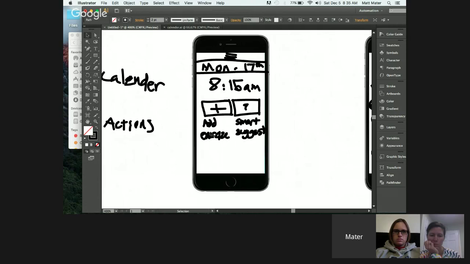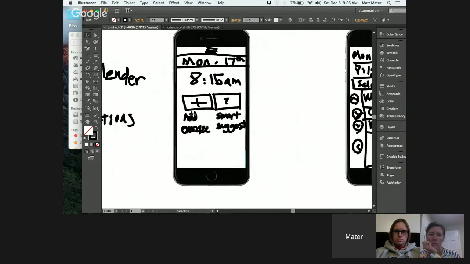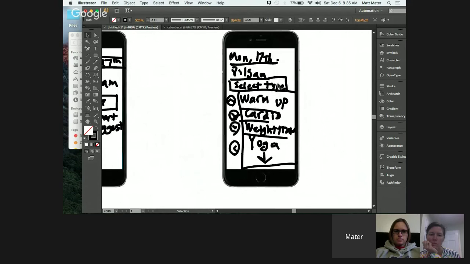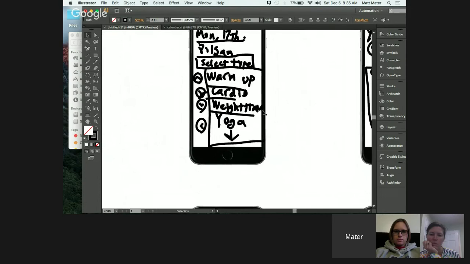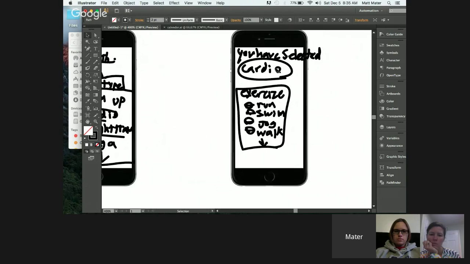You want to add an exercise, or do you want to generate a smart suggestion based on what you've done previously? So you can click add exercise, and then it'll say, okay, select type. Do you want warm up, cardio, weight training, yoga? It's just a basic list. You pick the one you want. When you have it selected, it'll bring you to another sub menu, which will say, if you wanted cardio, what are you doing? Exercising or running, swimming, jogging, walking?